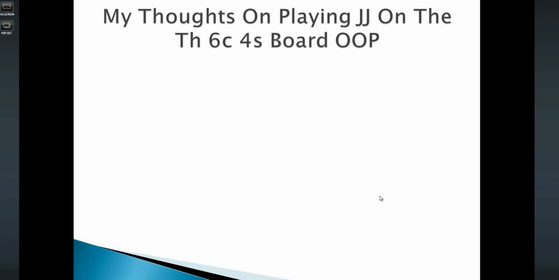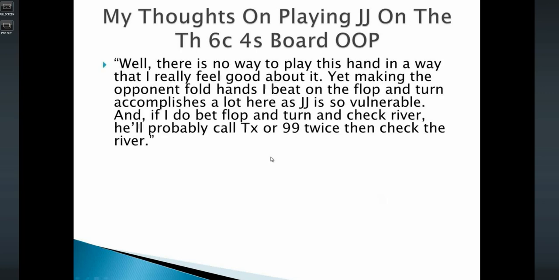My thoughts on playing jacks on the 10-6-4 rainbow board out of position. So this is pretty much my thought process, or what I say to myself. Well, there is no way to play this hand in a way that I really feel good about it. Yet making the opponent fold hands I beat on the flop and turn accomplishes a lot here, as jacks is so vulnerable to those hands that I beat.